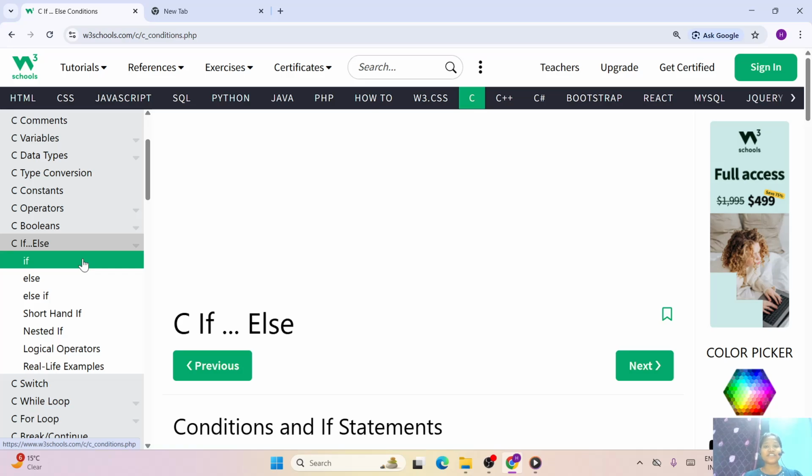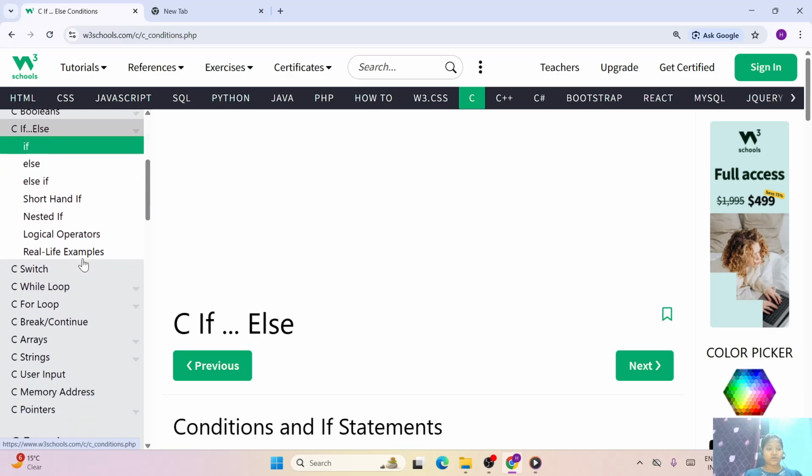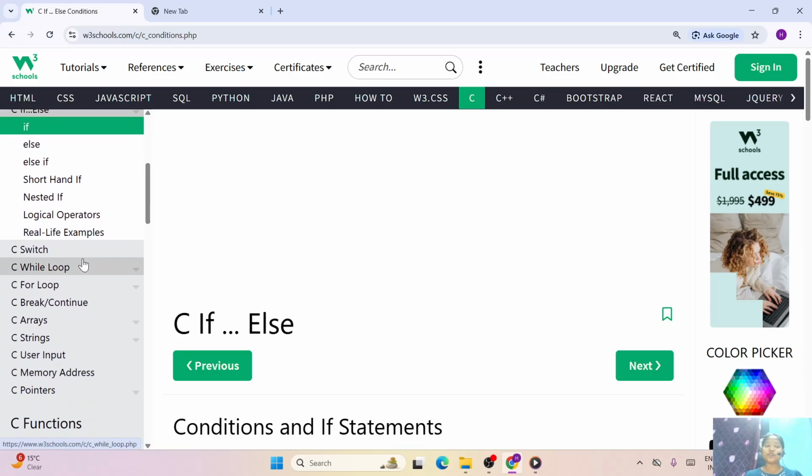I think in the last video, I had covered a few concepts regarding if, else if, shorthand if, nested if, and logical operators. So today we'll start with the switch statement.